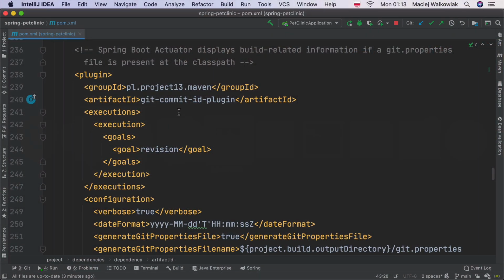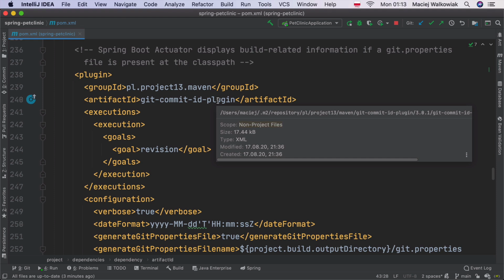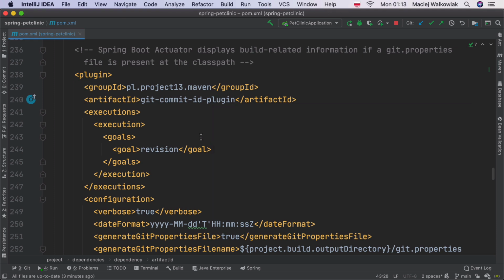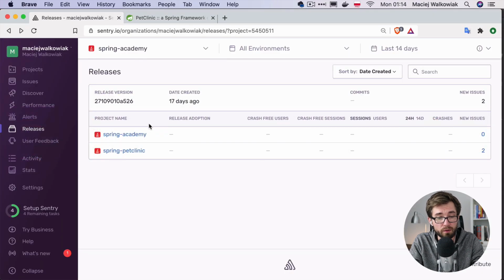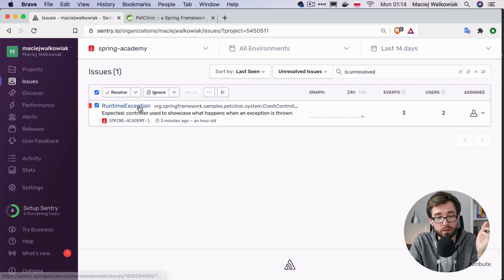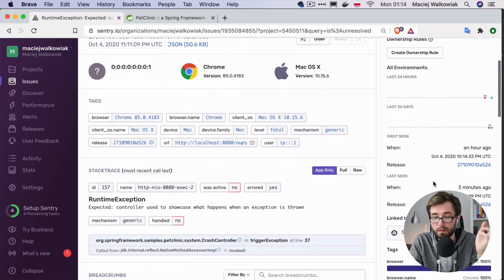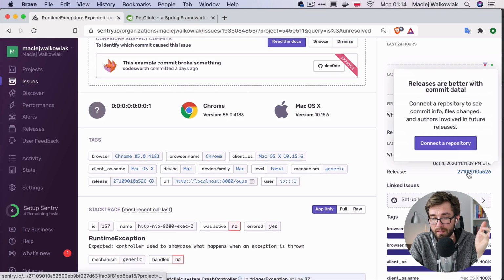With Spring Boot, it works in a way that you have to have a configured git commit ID plugin. So the standard way you can provide the git information to Spring Actuator, and there's also an equivalent for Gradle. Once you have this plugin configured, you don't have to do really anything more. This information about the git commit ID is automatically attached to events. Then you can verify it by just looking into issues, and every issue on the right-hand side will have a release tag attached. And this will be it.